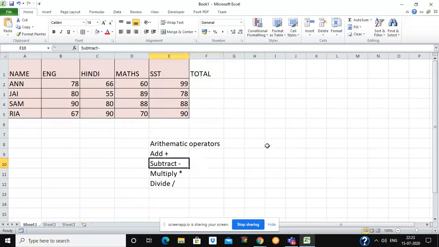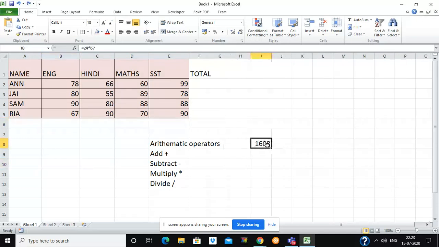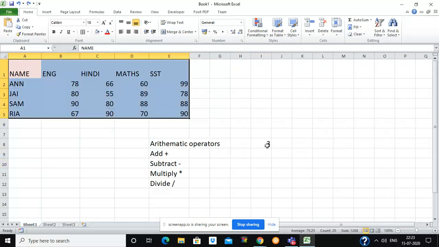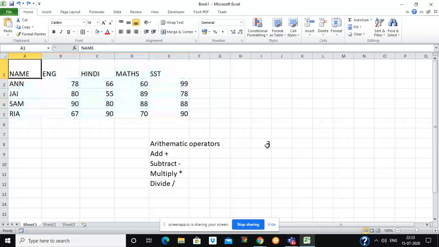For that we have to first understand what is the meaning of cell address. Now each and every rectangular box which you see here, these are all cells. Now let me press Ctrl Z to undo. So all these rectangular boxes are called cells. These A, B, C, D, E are columns. And 1, 2, 3, 4, 5 are rows. Each cell has a particular address called cell address.